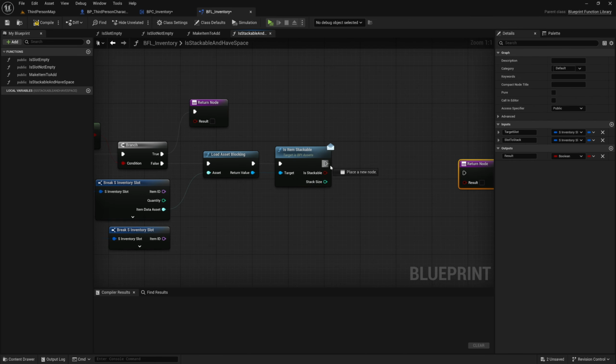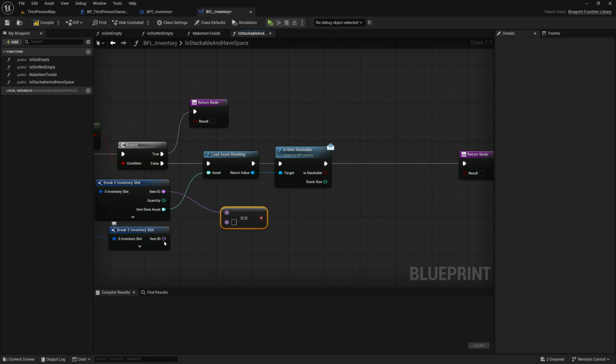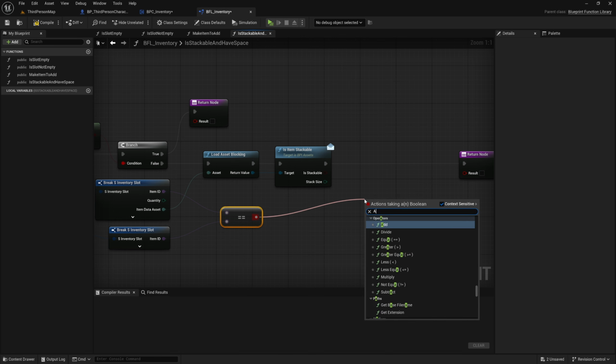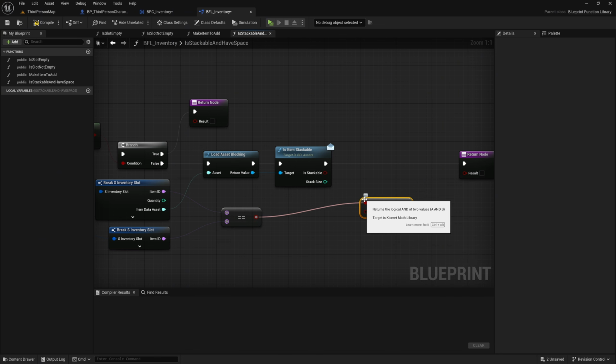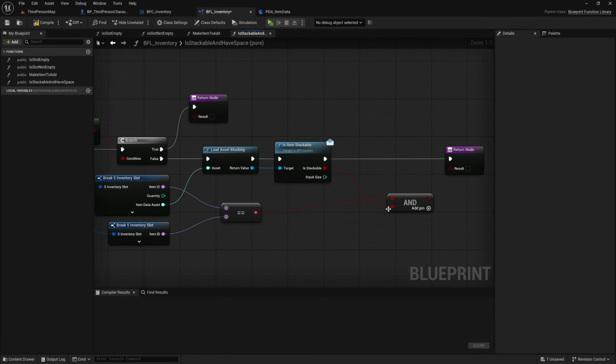Now that we know that the target slot is not empty, we first check whether the item ID is the same as that of the item that we want to stack from the slot to stack. To do this, we make an equal on the two item IDs. We connect the result with an AND node. Connect the isStackable pin from the interface to the second pin of the AND node.